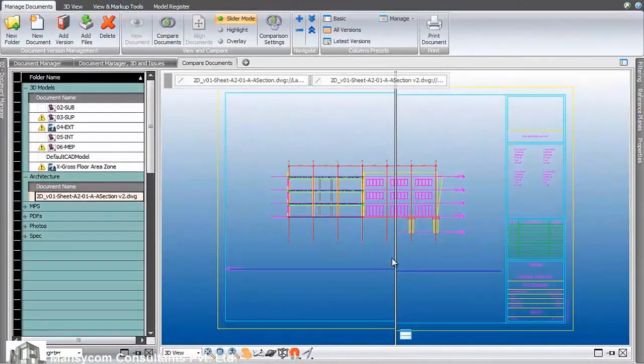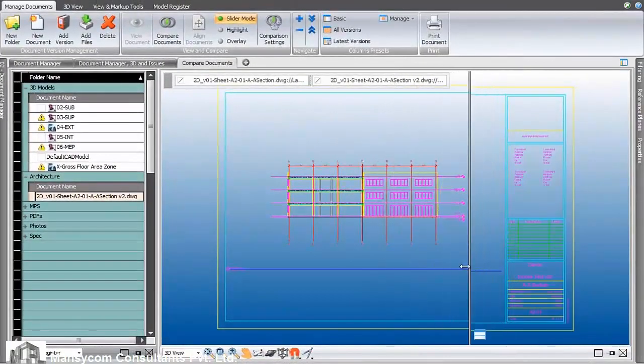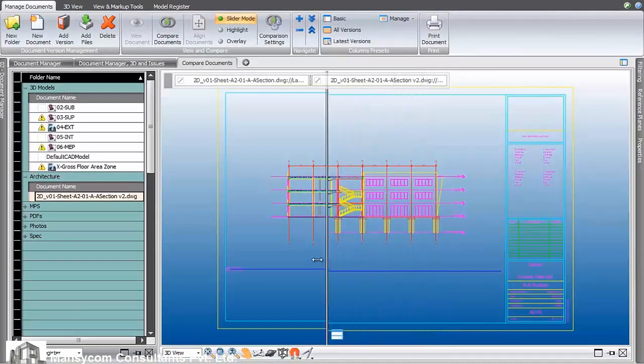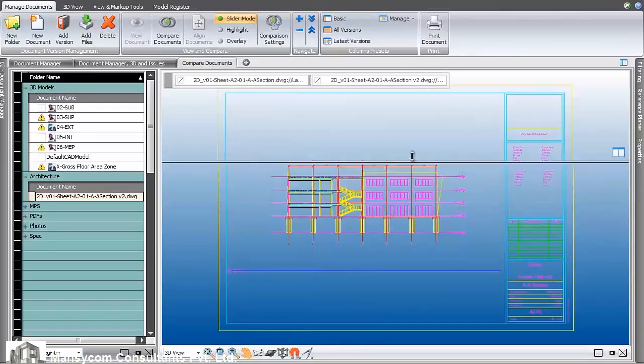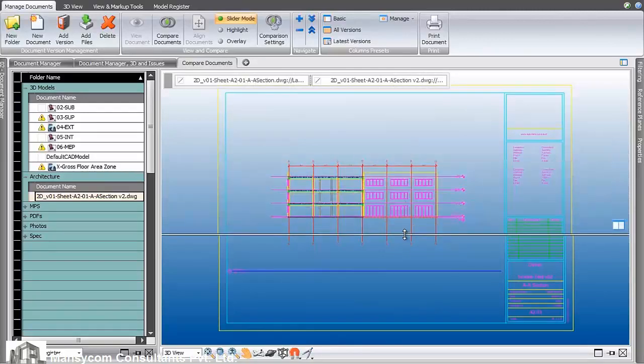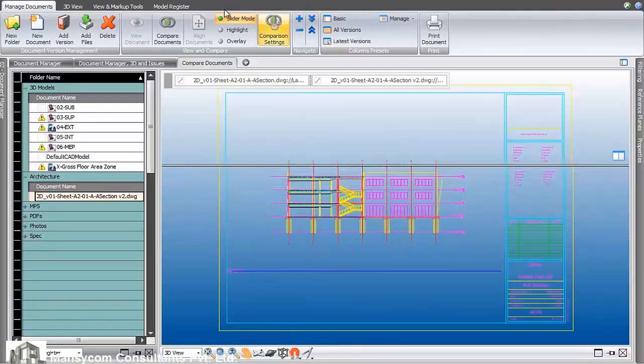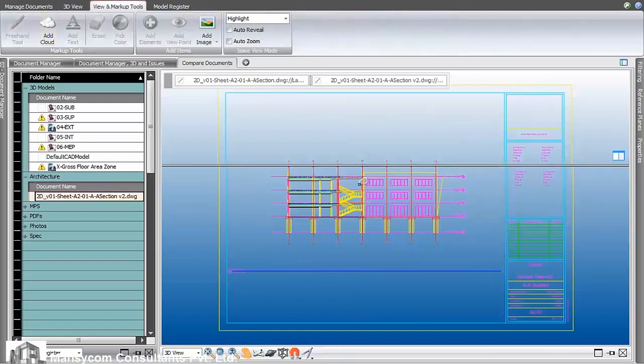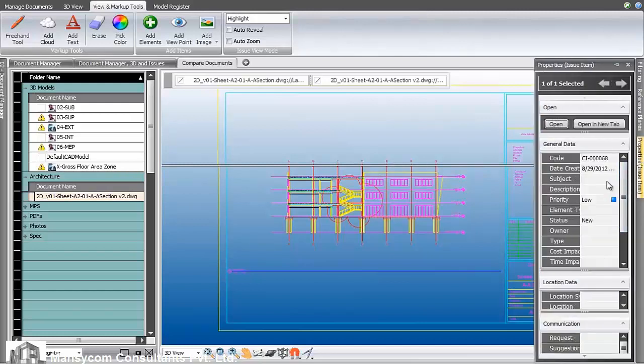Let's check out the automatic change detection engine for 2D and 3D inputs. Here we can see the slider mode with a different version of the same drawing on either side of the slider. We can quickly identify changes that haven't been clouded by the design team and add our own clouds that can be tracked in the integrated issue workflow. Quickly adding a note in the properties palette about these new stairs so that we can remind ourselves in our team meeting later.